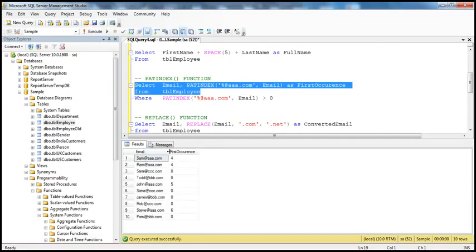When I execute without the where clause, look at this, wherever we have at aaa.com, we are getting the index there, the first occurrence. The first occurrence here is 1, 2, 3, at the 4th position. But look at this, here we got 0 for at ccc.com. If you look at this string, we don't have at aaa.com within that email, so that's why it returns 0. If the given pattern is not found in the given string, then it returns 0.